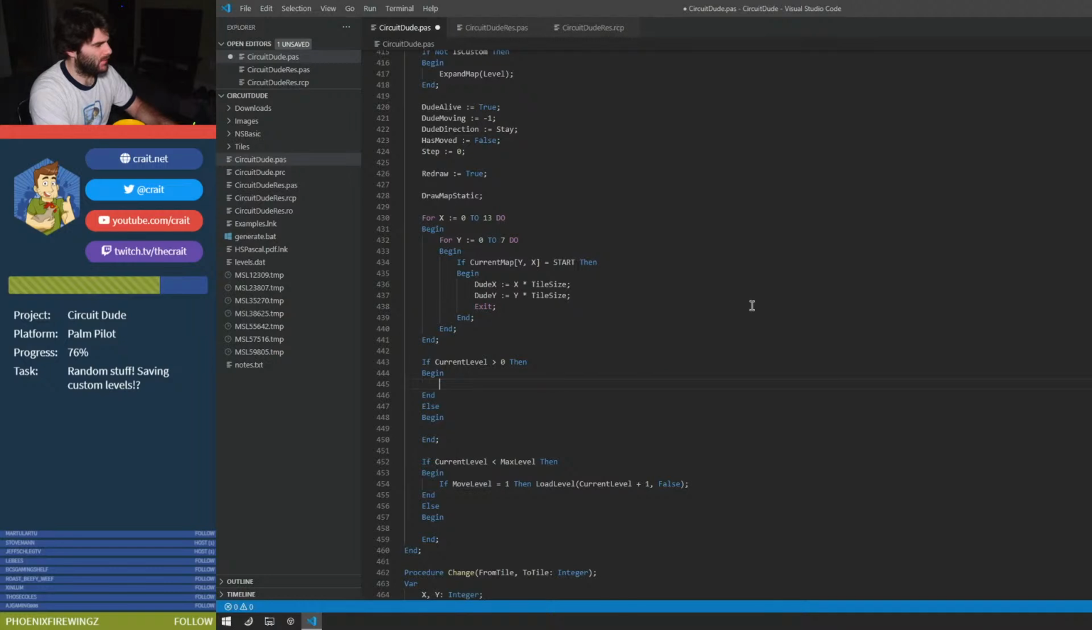So if current level is greater than 0, then the down arrow becomes solid. Otherwise, down arrow becomes gray. And up arrow becomes solid. Otherwise, up arrow becomes gray.